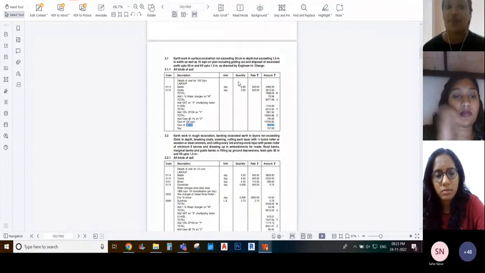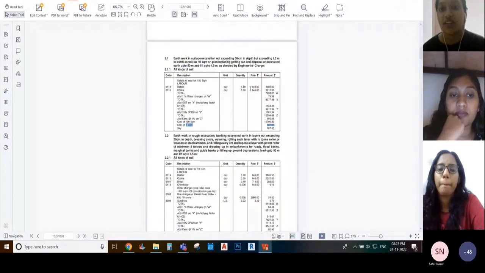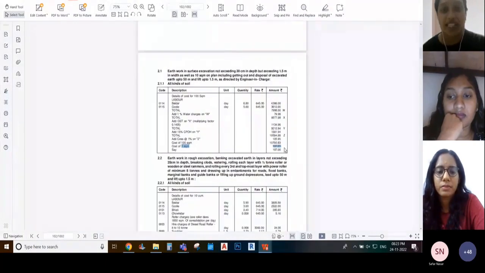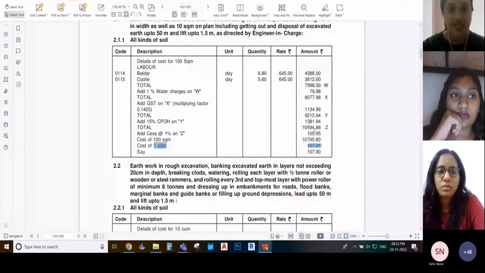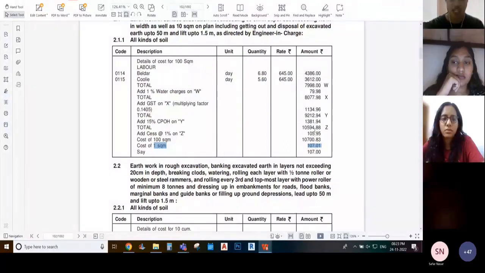Why is it so important? If I make a mistake, like instead of 107 rupees, I write 150 rupees or 180 rupees, the rate is going to change, or the project budget is going to be affected completely. That is why we are giving utmost importance to rate analysis. If you're putting a wrong rate, you will end up messing the entire budget of the project.